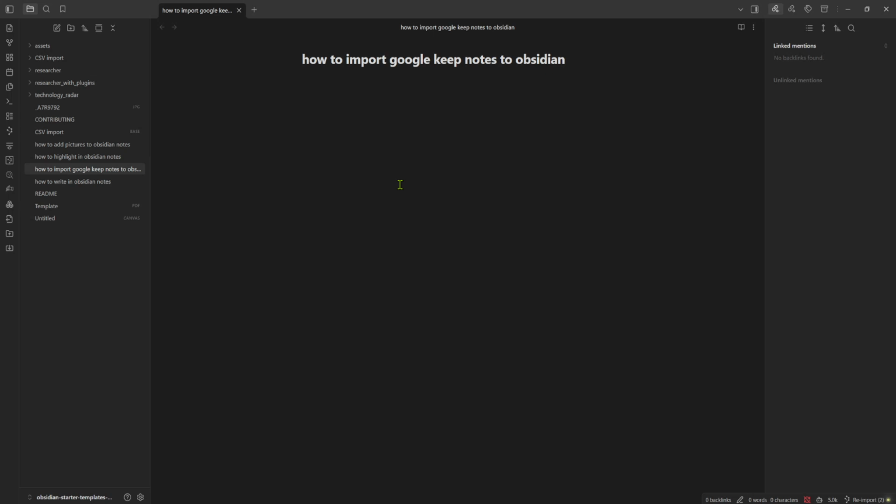Hey guys, welcome back. In this video I'm going to show you how to import Google Keep Notes to Obsidian. So let's start with exporting your notes through Google Takeout. We will take another path which is kind of interesting, so let's get straight into it.